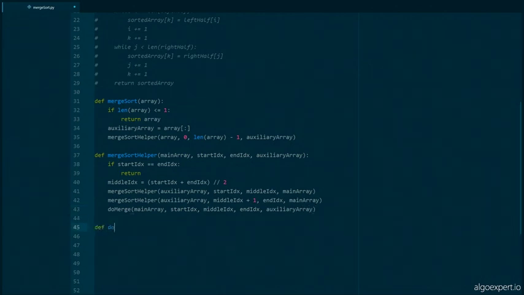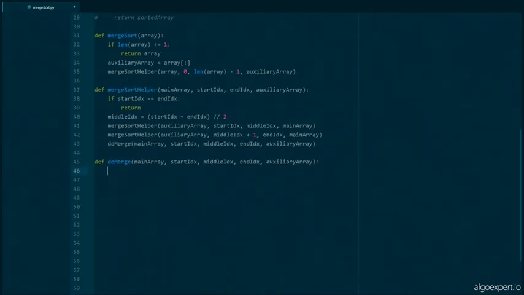And so now, if we define the doMerge method, it takes in a main array, a starting index, a middle index, and an ending index, as well as an auxiliary array. And the first thing that we want to do is declare our indices, k, i, and j, similar to how we had them in the previous solution. So k is going to be the starting index. Why is k the starting index? Well, think about it. We're essentially merging two subarrays, one that starts at starting index and ends at middle index, and one that starts at middle index plus 1 and ends at ending index, okay?